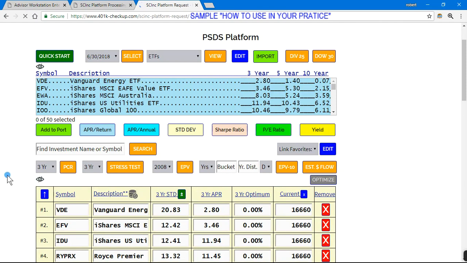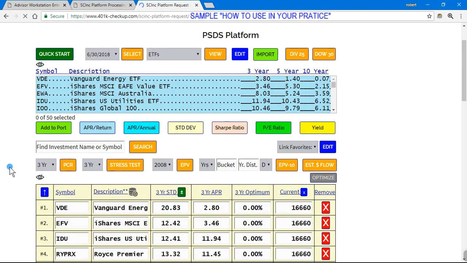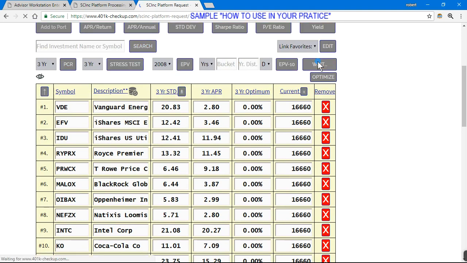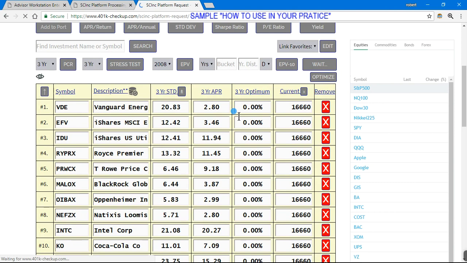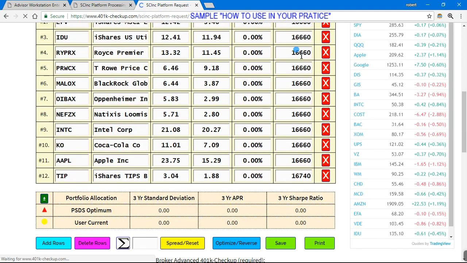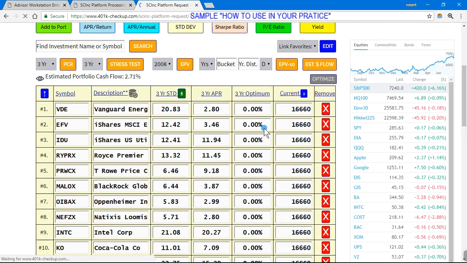So what's up for consideration is we can look at cash flow, which we have in the past and we've saved it. So let's look at this portfolio. The estimated cash flow on this portfolio is 2.71%. And there's 16,660 in each individual investment. How much is that total? We sum it here, it's $200,000. Okay, we know there's $200,000 in there.